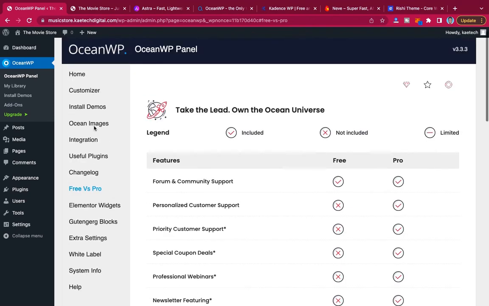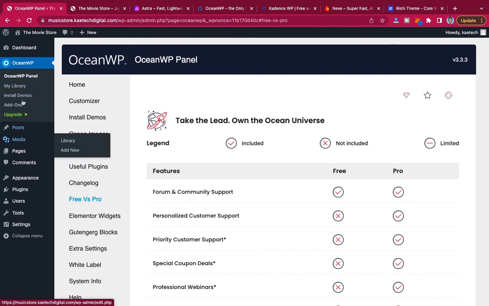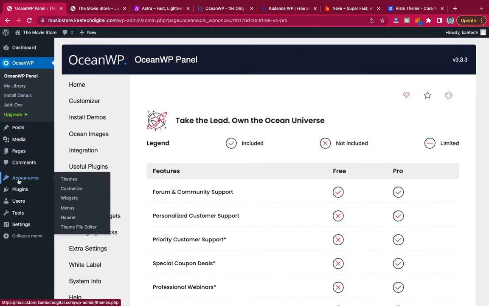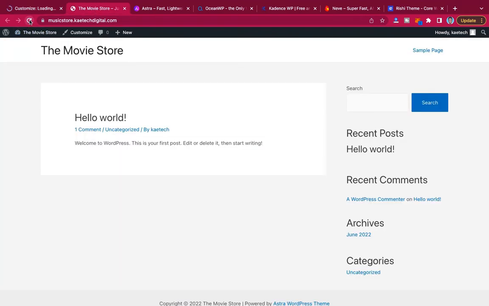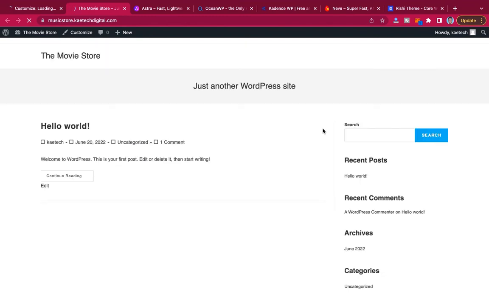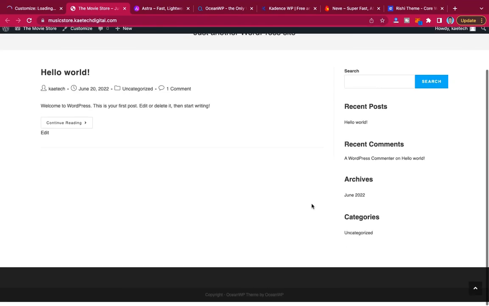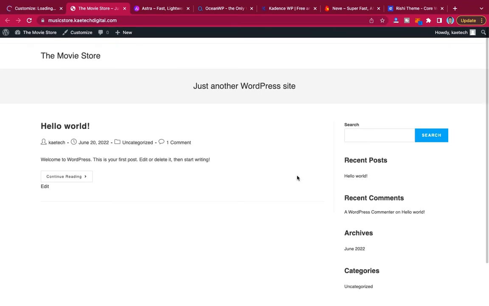Now let's check out the customize. Let's go to appearance, and then go to customize, and see how OceanWP really looks. Before we go over there, let's refresh our website, because as we change the theme, our website will also change. As you can see, the theme has changed, and our website has also changed. So this is how the OceanWP theme really looks. It is very simple and easy to use.